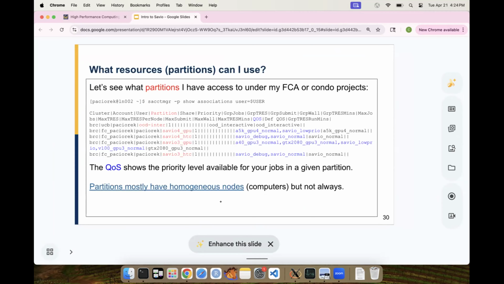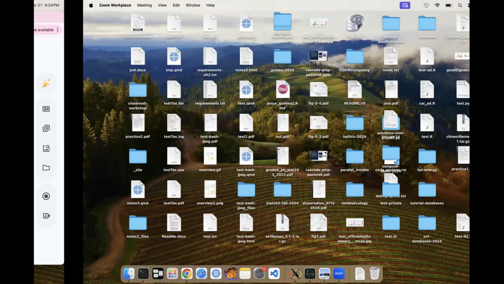Okay, so the first question that you might ask, and this sort of came up before, is what partitions do I actually have access to? So let me show you. You can probably do this through MyBRC. I think Ray mentioned that before, but you can actually do this through the command line and just see what you have access to. So let's go ahead and switch back to the terminal.